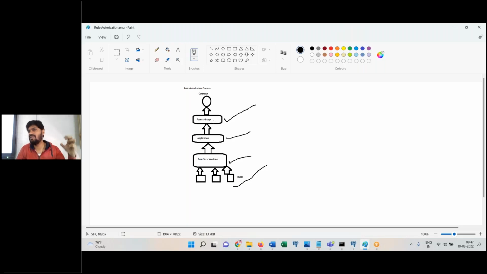PRPC will collect the access group of that operator. Now PRPC has one access group in its hand. Now it starts the rule authorization algorithm. From the rule that is requesting, it will verify what is the rule set in which the rule is available, what is the application in which this rule set is referred, and what is the access group in which this application is referred. Now it has got one more access group, correct?